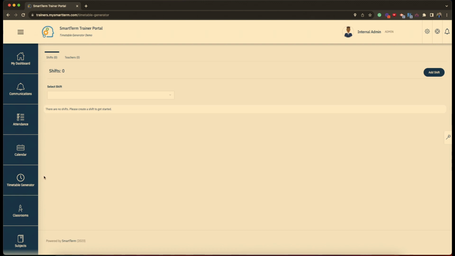As you can see, I'm already logged in, so please ensure that you are logged into your SmartTerm portal and navigate to the timetable generator module as you can see on the left. If you do not have access to your SmartTerm portal, please check with your administrator and ensure that you are able to log in and you're seeing the timetable generator module as expected.